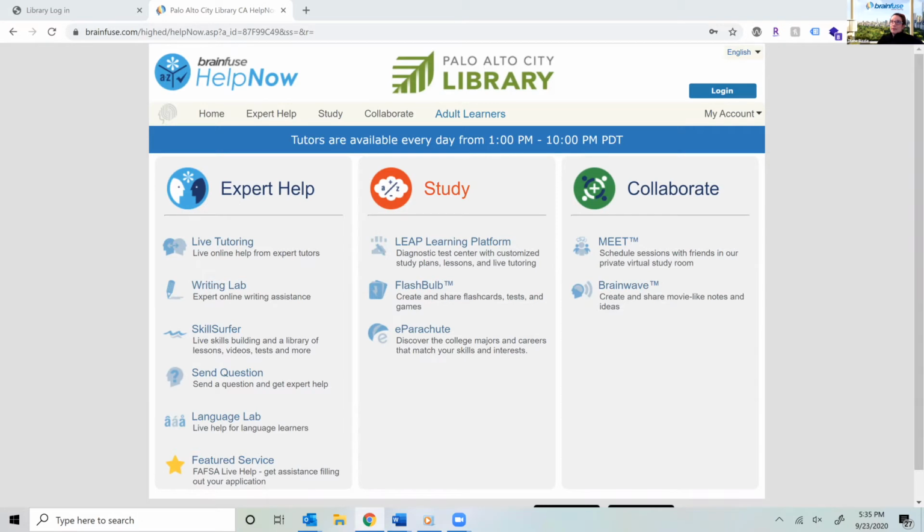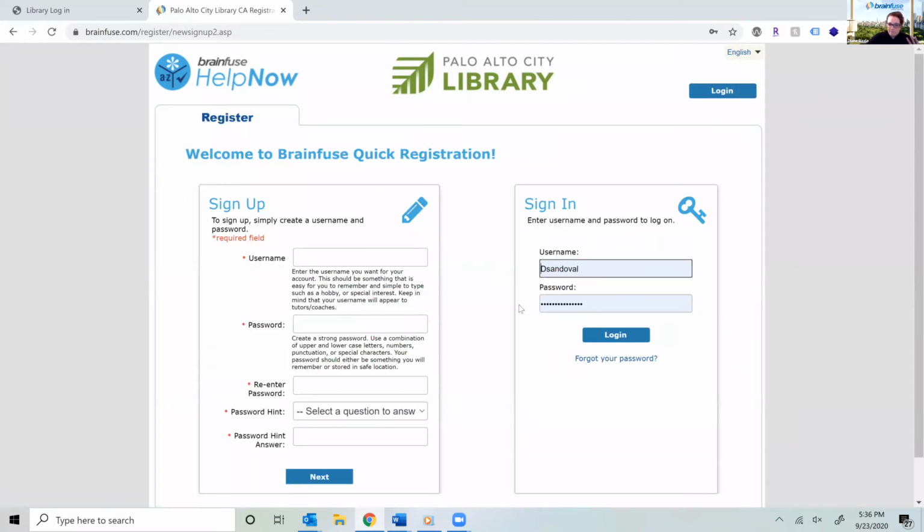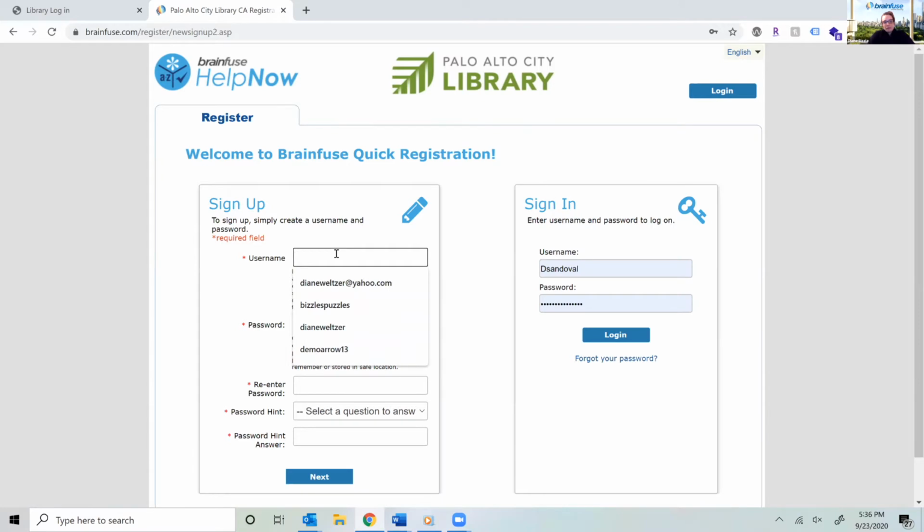If you are trying to use anything that does require you to have a Brainfuse account, you will see a screen like this where it's asking you to log in or to sign up. So I'm going to show you how to sign up. It's really pretty straightforward. All you're doing is creating a username and a password. So we're not collecting any personal information. We're not asking for an email address or your phone number or your name or anything like that.